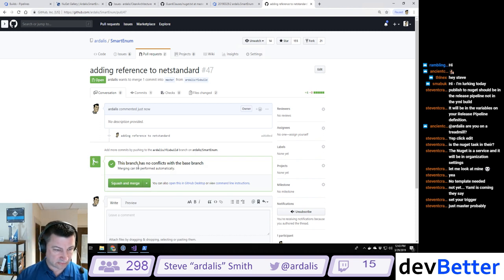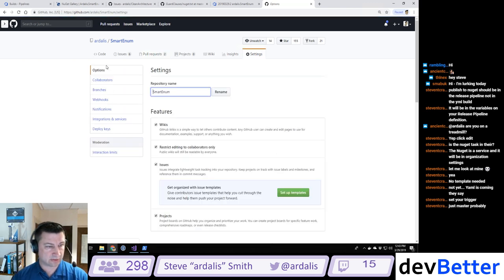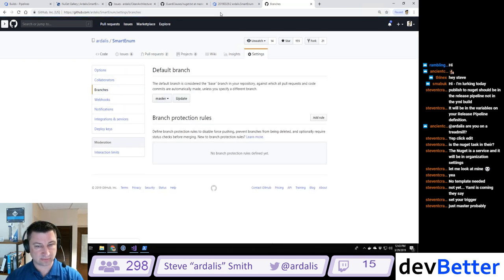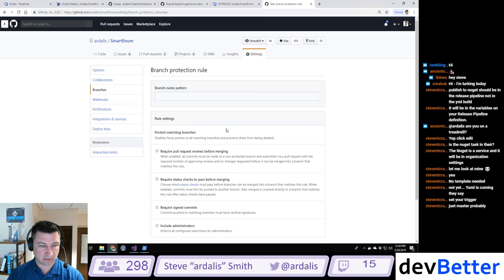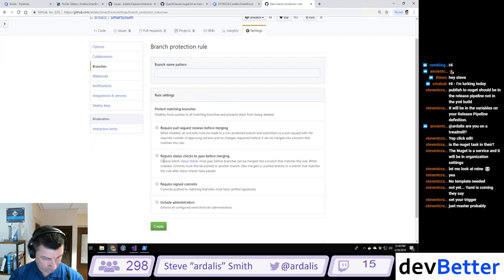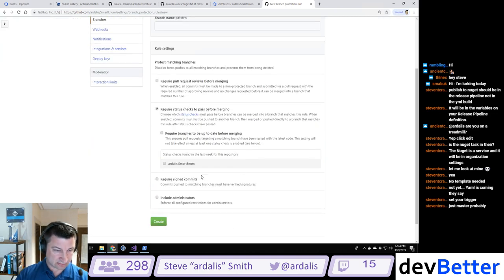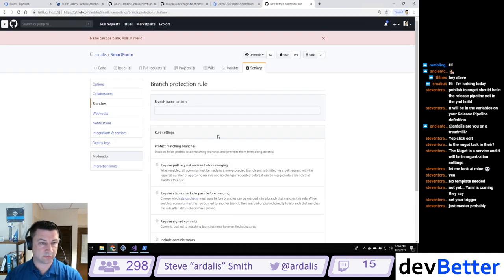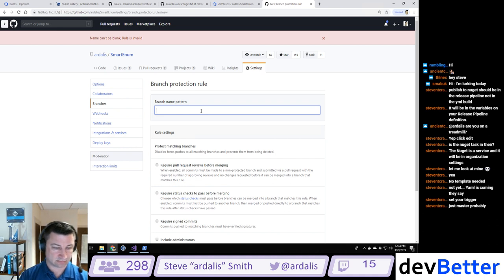Okay, I don't have any branch protection set up on this, so let's do that. If we go in here under branches, we can add a rule. We can say require status checks, and we have them be up to date. And have that, and create with the name master require status check.